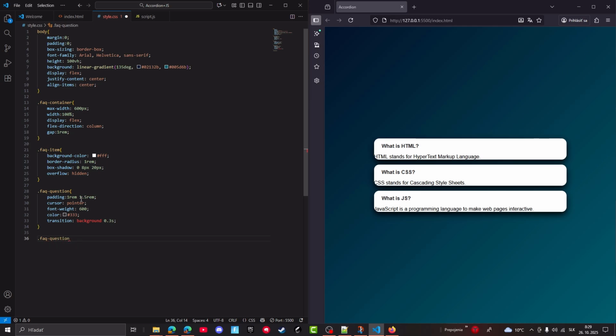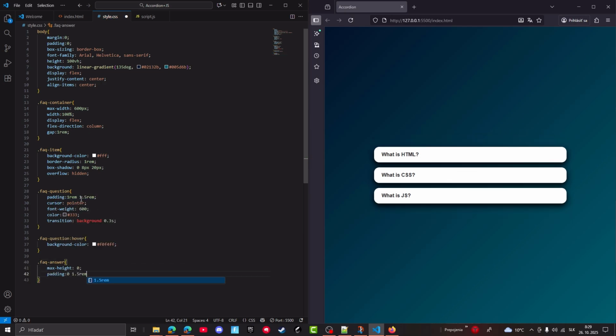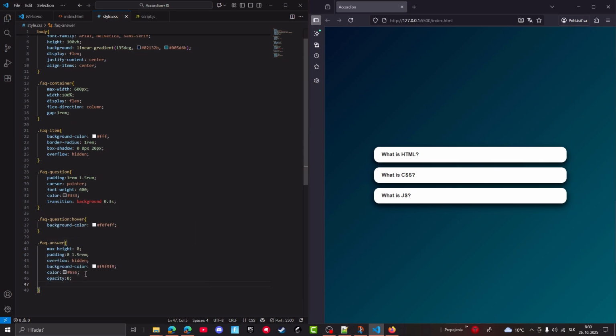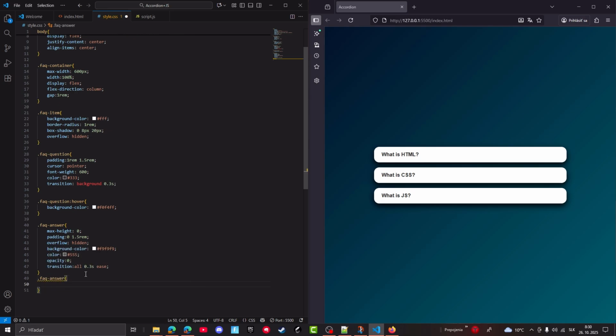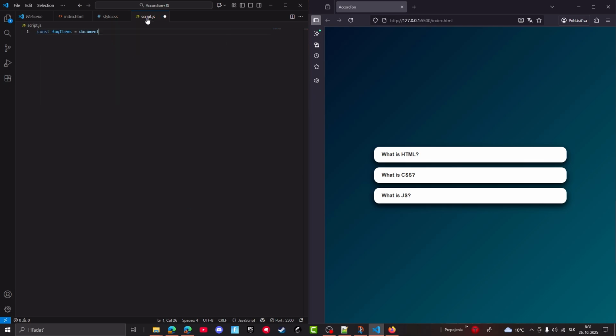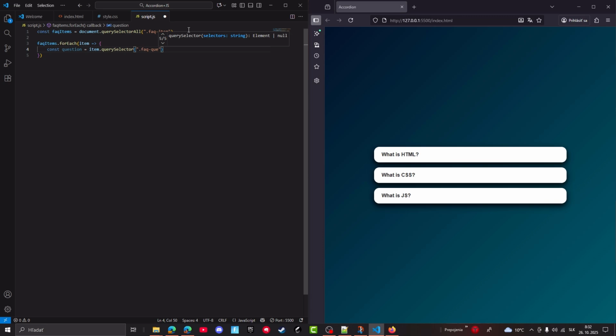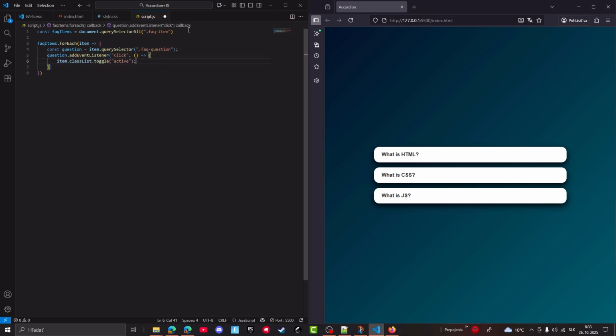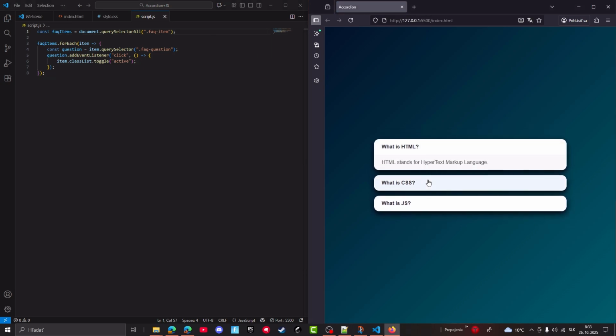Whether you're building a product help section, a portfolio Q&A, or a customer support page, this FAQ toggle is a perfect addition that keeps your content simple, organized, and engaging. Simple, elegant, and built with just a few lines of code.